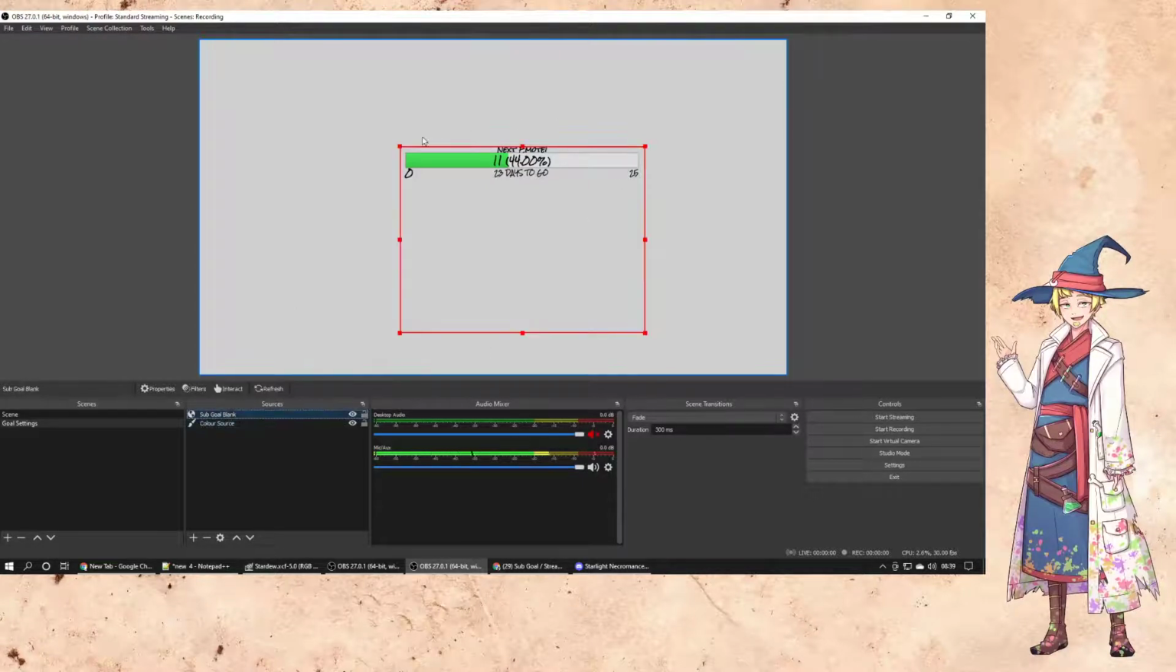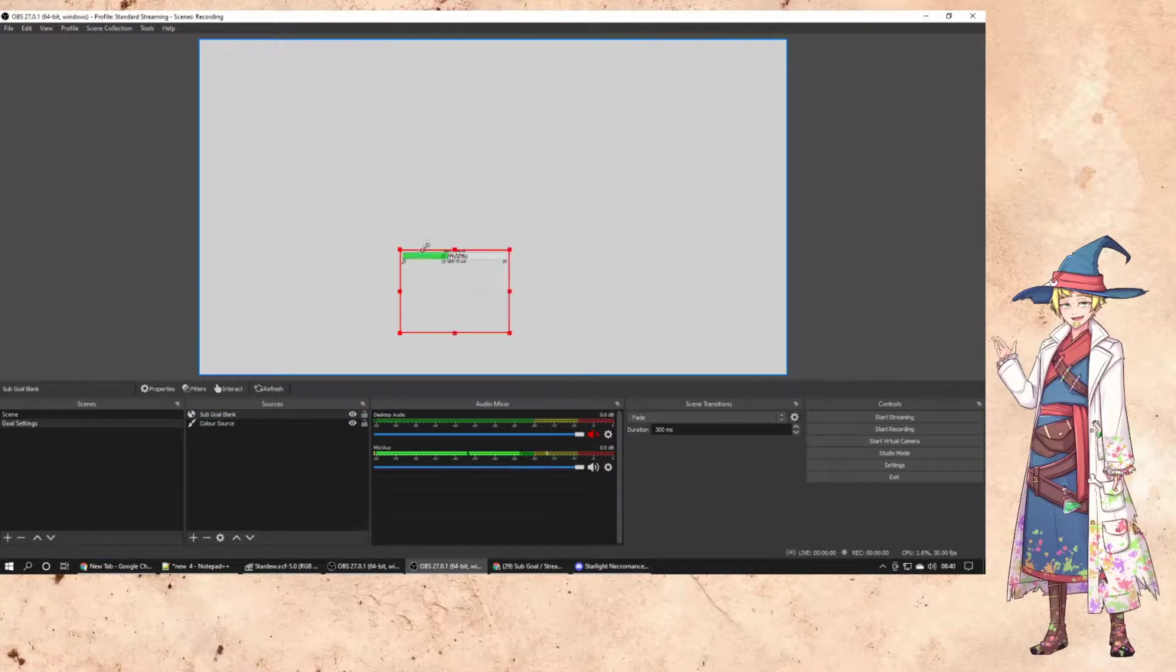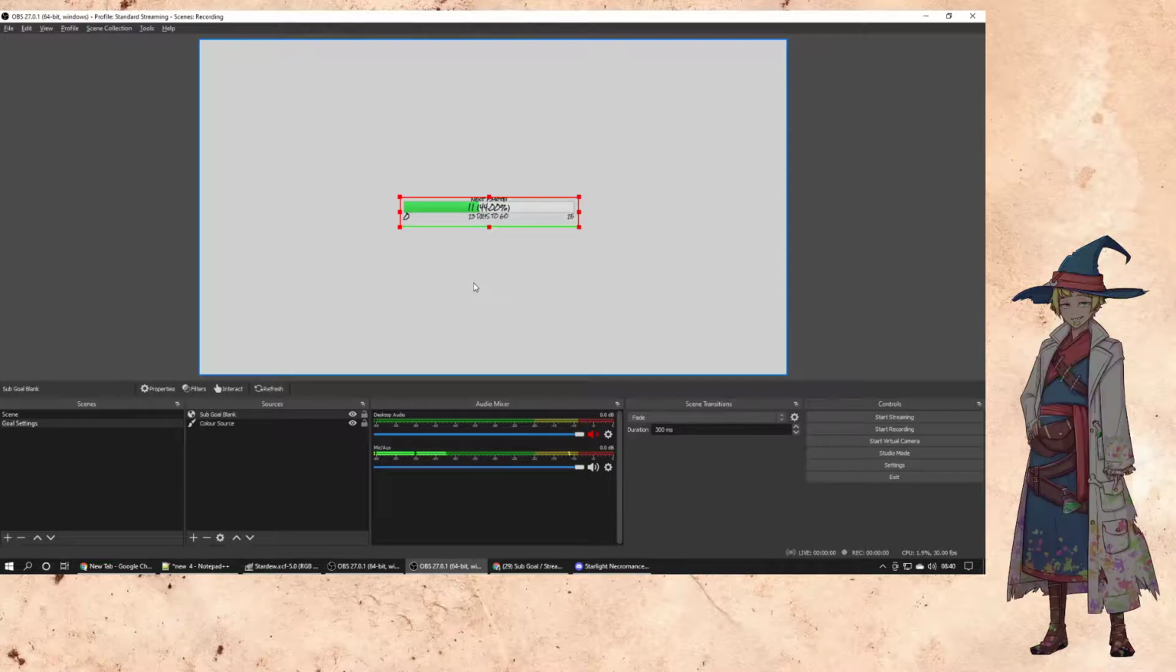Now, sub goal, because we set it to 800 by 600, it's a huge rectangle with all this blank space. We can drag it if we want it to be bigger. If we want it to be smaller, we can do that. And if we want to crop it to fit, it's very simple. Just hold Alt and then you can drag, and that will crop it to whatever size you drag it to. So that should all be nice and simple.